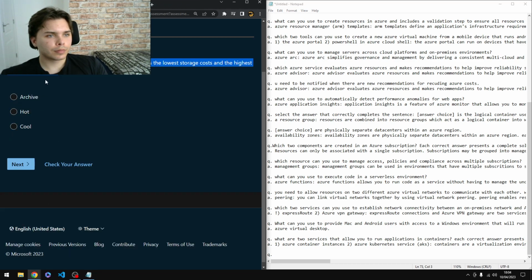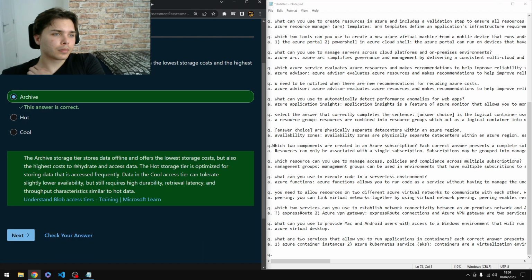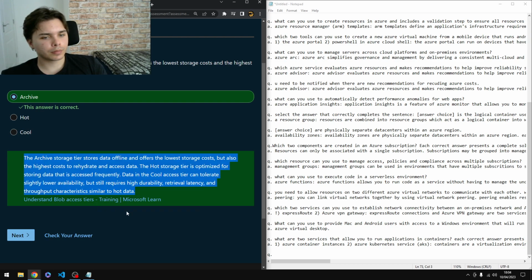Which Azure Blob Storage tier stores data offline and offers the lowest storage costs and the highest costs to access data? The archive storage tier stores data offline and offers the lowest storage costs, but also the highest costs to rehydrate and access data. The hot storage tier is optimized for storing data that is accessed frequently. Data in the cool access tier can tolerate slightly lower availability, but still requires high durability, retrieval latency, and throughput characteristics similar to hot data.